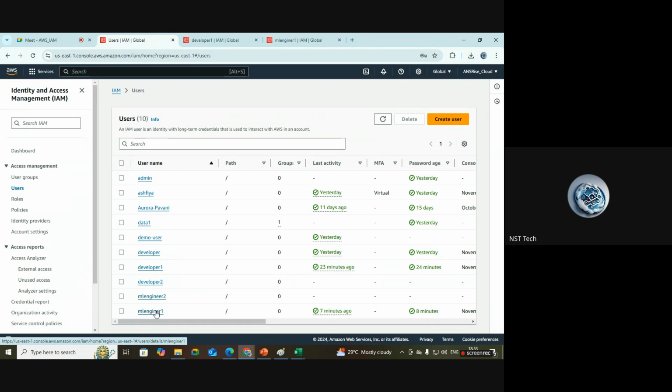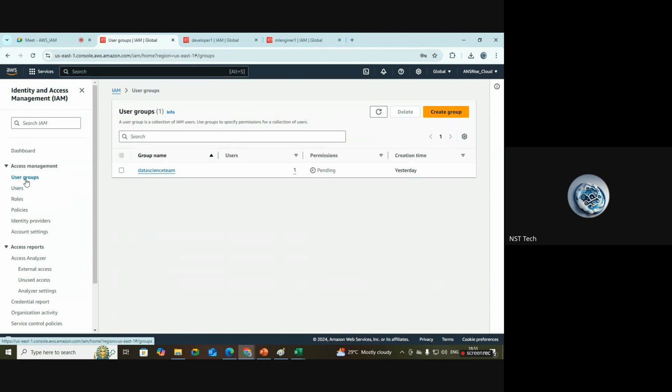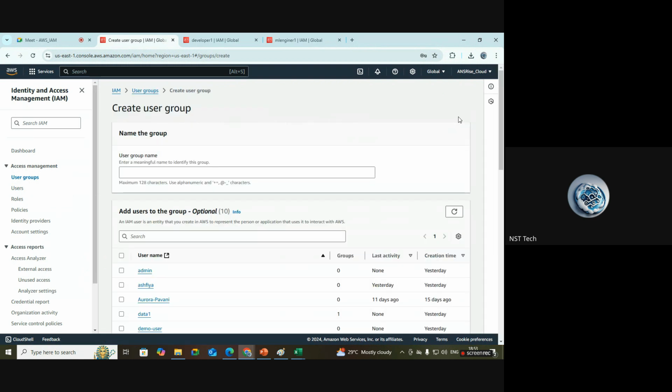Instead of that, I will create user groups. You can see on the left side in the IAM dashboard, under access management, user groups, IAM user groups. Just click on it and click on create group. You don't need to think about already existing groups or users. These are part of practice or other workshops I may have created. You may not see them in your accounts.